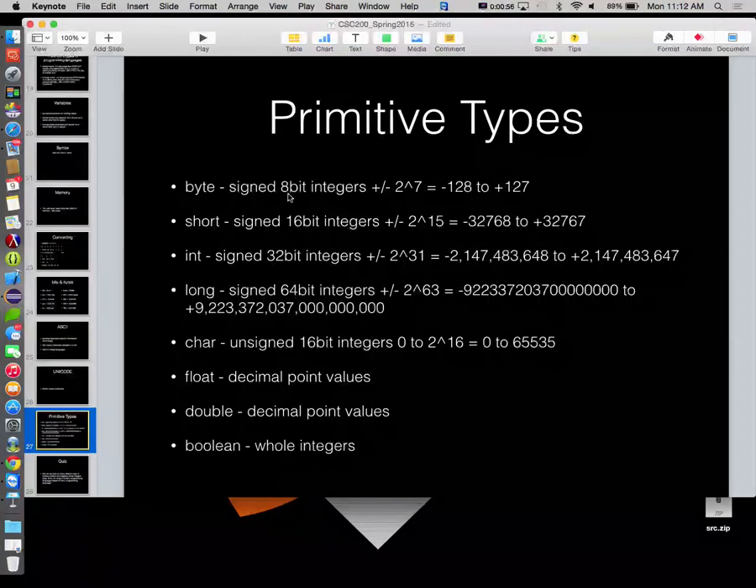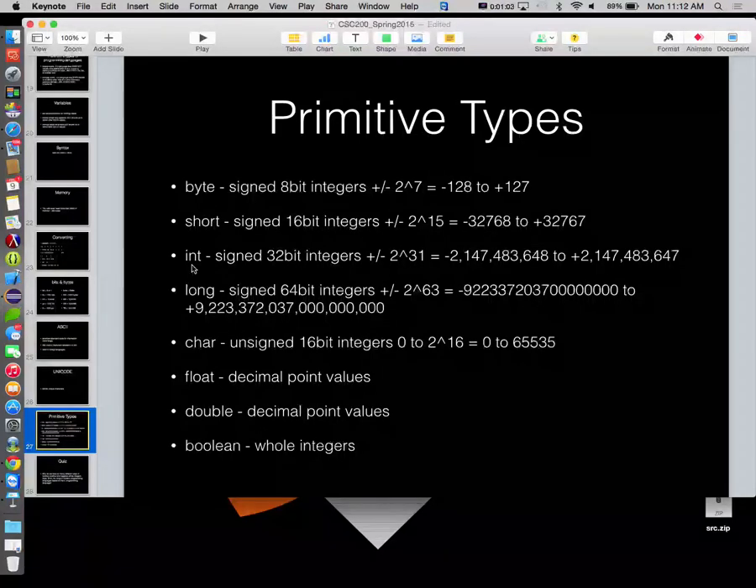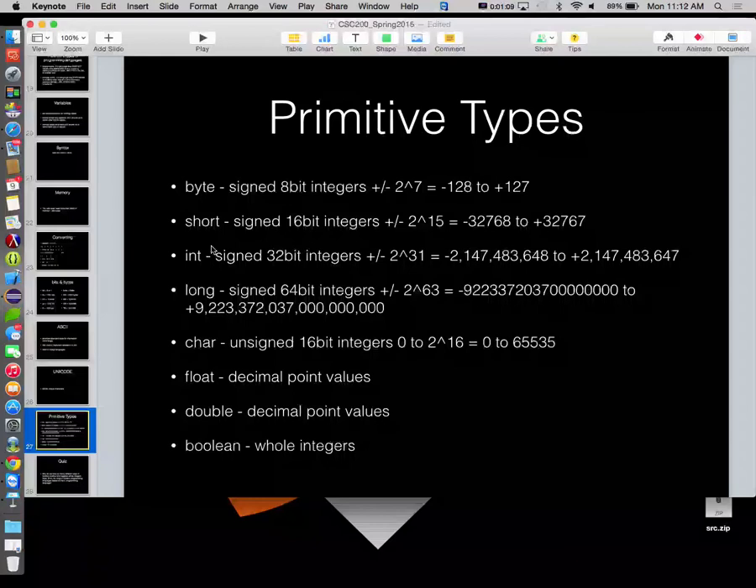Okay? So historically, we needed to be good stewards of our memory and pick the right type of primitive to hold the range of values we expect to hold. Modernly, we typically will use an int. If that's not enough, we'll use a long. All right, questions about that?